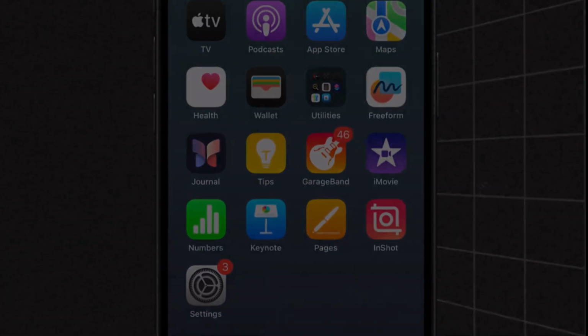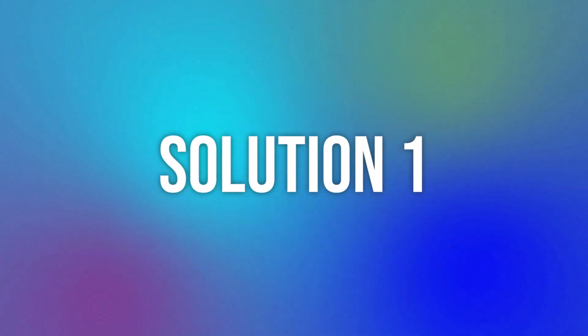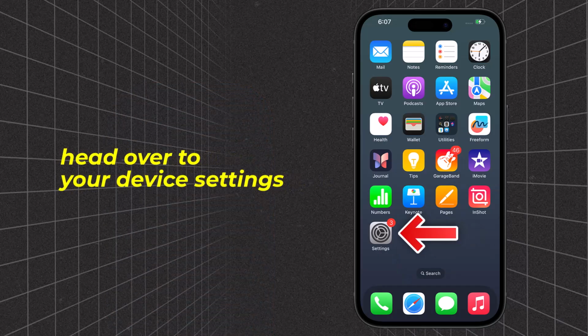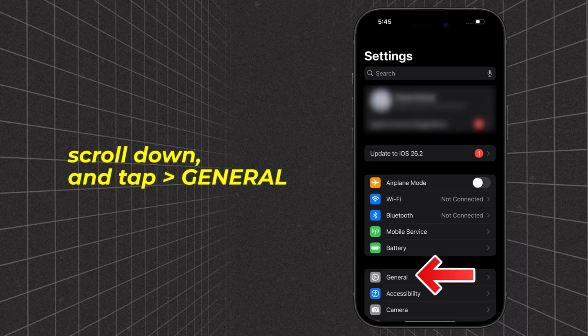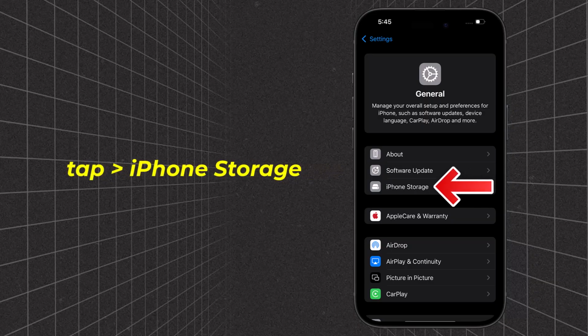In this video, I'm going to show you how to fix Disney error code 39. First, to resolve this issue, we will head over to our device settings. From here, scroll down and tap on General. Once you're in the General Settings tab, look for the iPhone Storage option and tap on it.